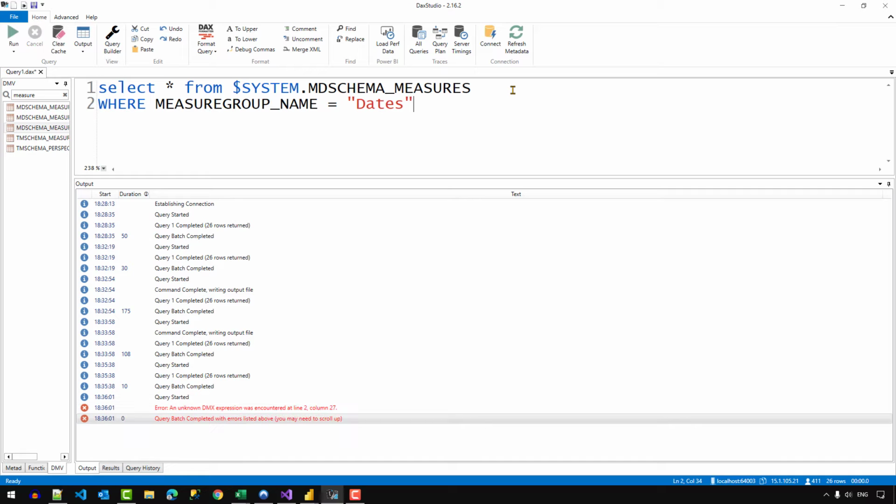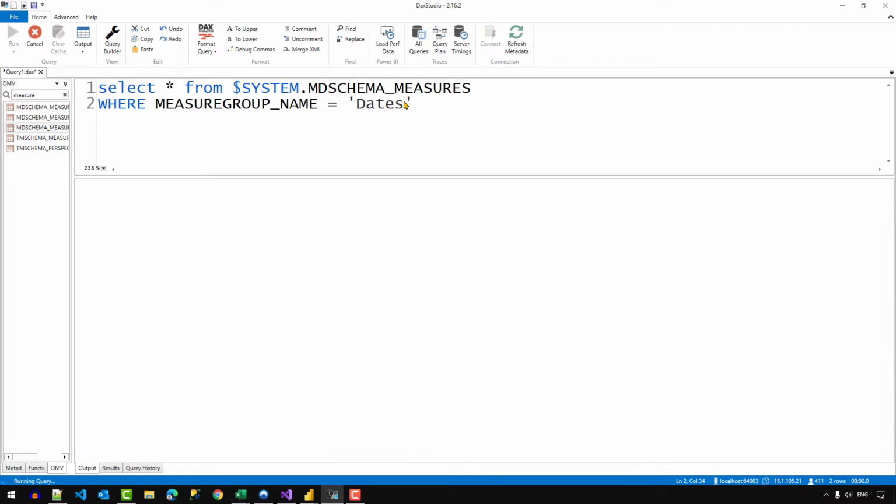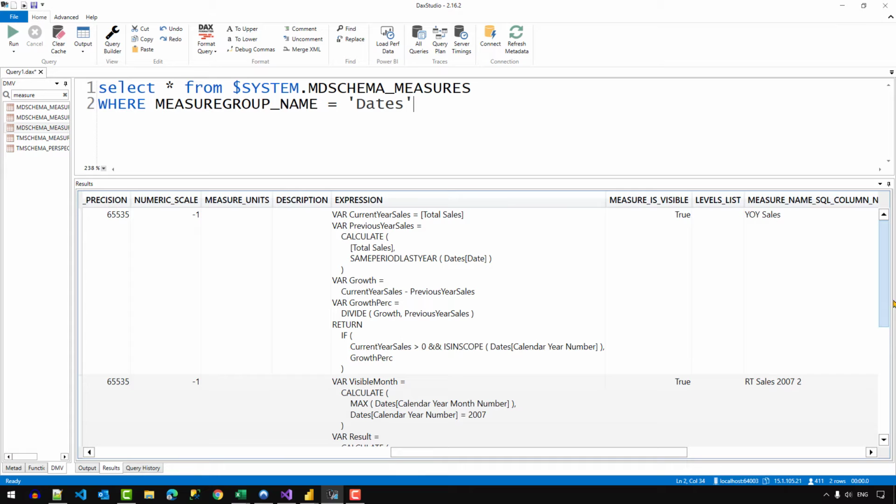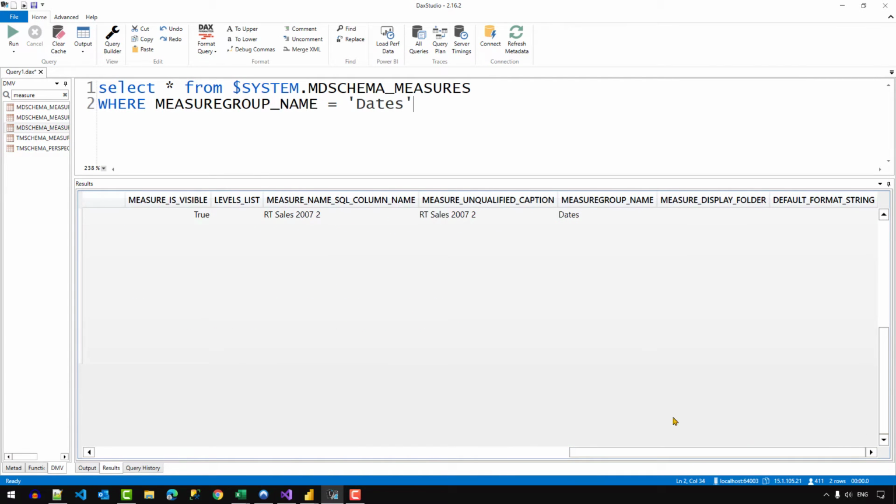And if I press F5, I get an error. Sorry, I need to write single quote and not the double quotes. And if I press F5, you can see that I still get my result, but this time it only contains two measures because in my dates table I only have two measures.